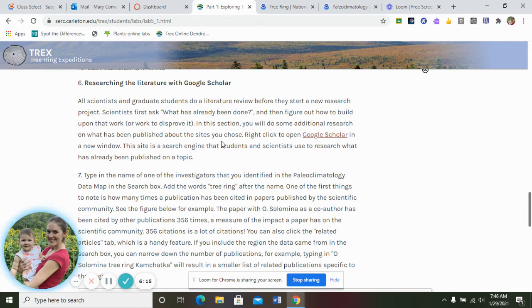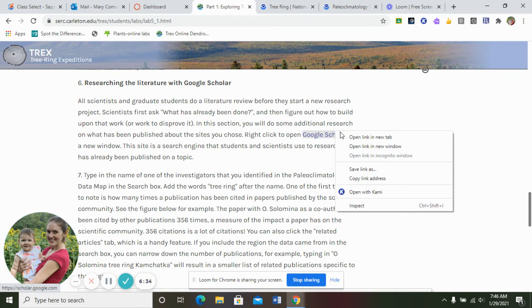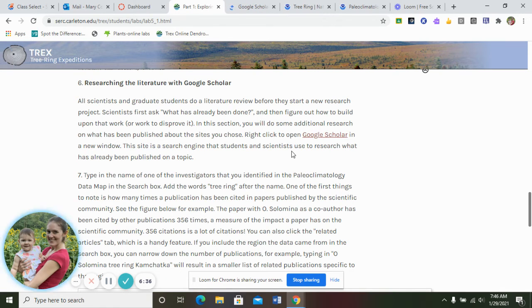All scientists and graduate students do a literature review before they start new research projects. Scientists first ask what has already been done and then figure out how to build upon that work to disprove it. In this section, you'll do some additional research on what has been published about the sites you chose. Right-click to open Google Scholar. So I'll open that up in a new window.